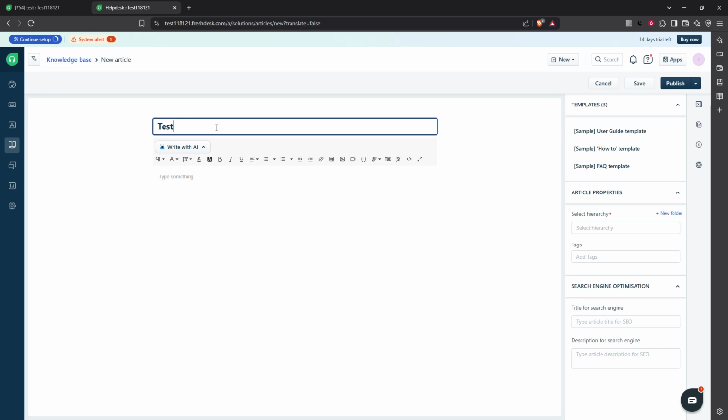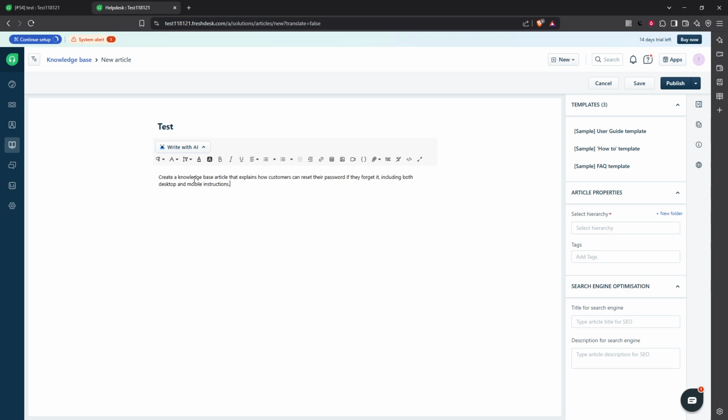Now begin by entering a clear and descriptive title for your article. This title should encapsulate the main topic or problem your article will address. Along with the title, provide a few relevant prompts or keywords. These should relate closely to the subject matter, giving Freddy AI a solid foundation to work with in generating content.